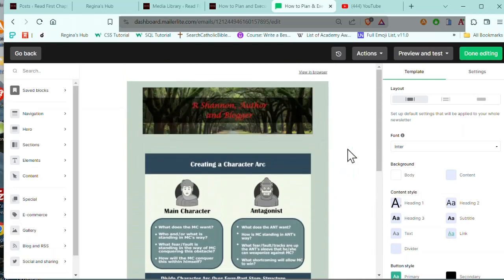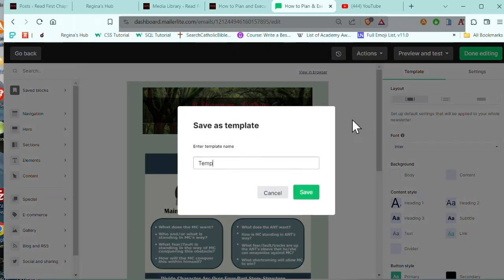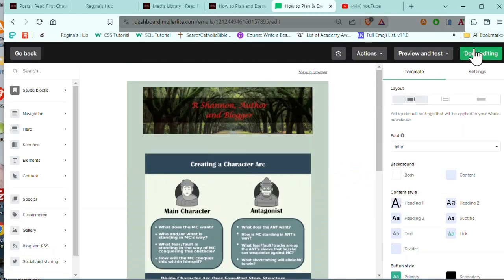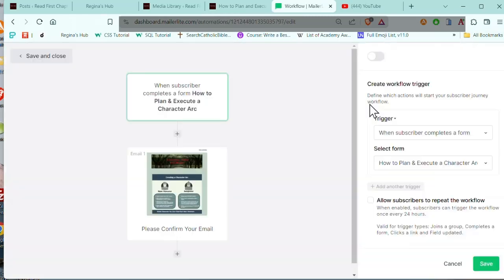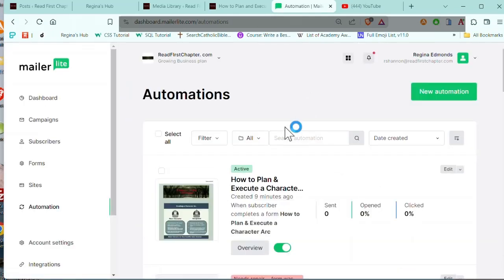Okay, so now, once you have branded and you have something that you're happy with, you're going to come up here where it says actions and you're going to save this as a template. Okay, and then just name it Template for downloads. And save that. Okay, so now I'm going to click on Done Editing. And I'm going to click this on to trigger it on. This sets it on. Okay, and I'm going to save and close because that ends the automation. It's just sending them the email and that's it.